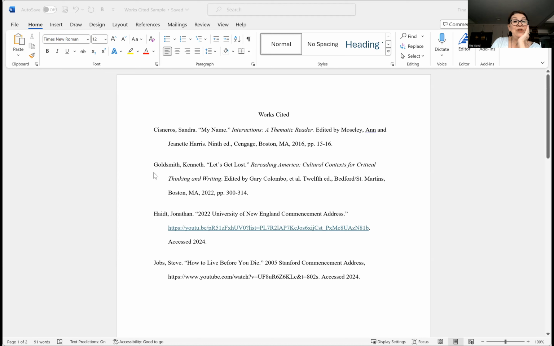Okay. So notice that this is all alphabetical according to the author's last name, right? So we have C, we have G, we have H, and we have J. And that's how you'll do it. And that's very important. Notice there's no numbers here. There's no bullet points. There's nothing like that here. Notice that this part of it is not indented. Okay. Only the second or the second and third line is indented.